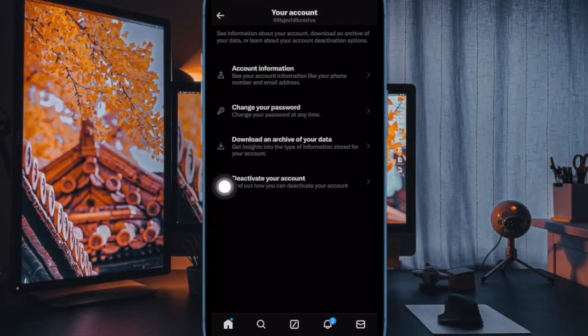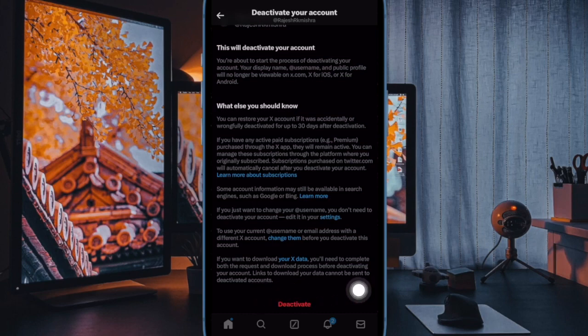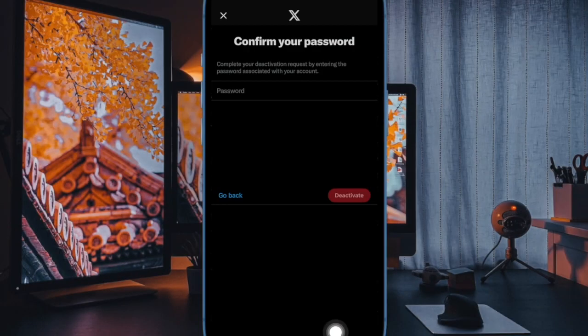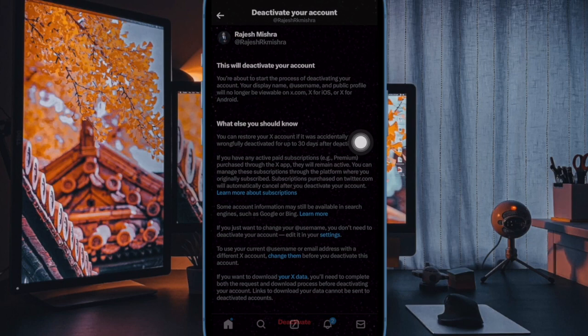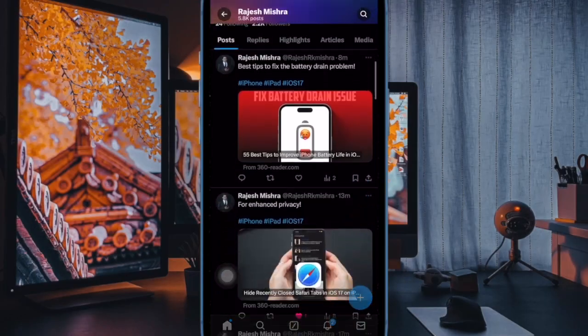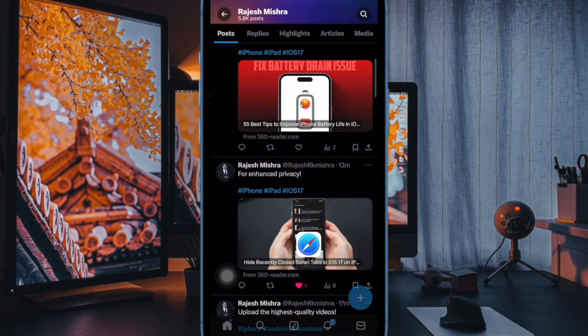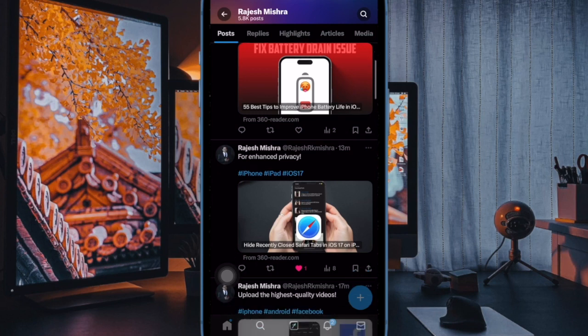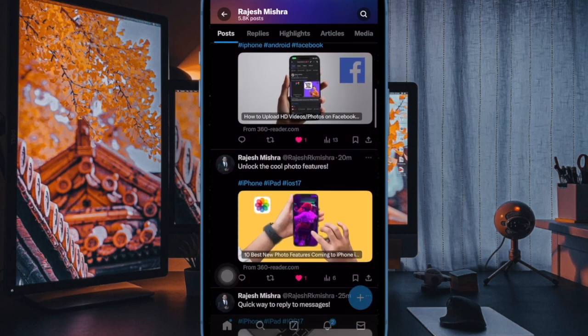After that, select Deactivate your account. And finally, tap on Deactivate and then confirm the action by entering your account password. Your X account will be automatically deleted after 30 days of deactivation. That means if you happen to change your mind within 13 days, you can reactivate your account.